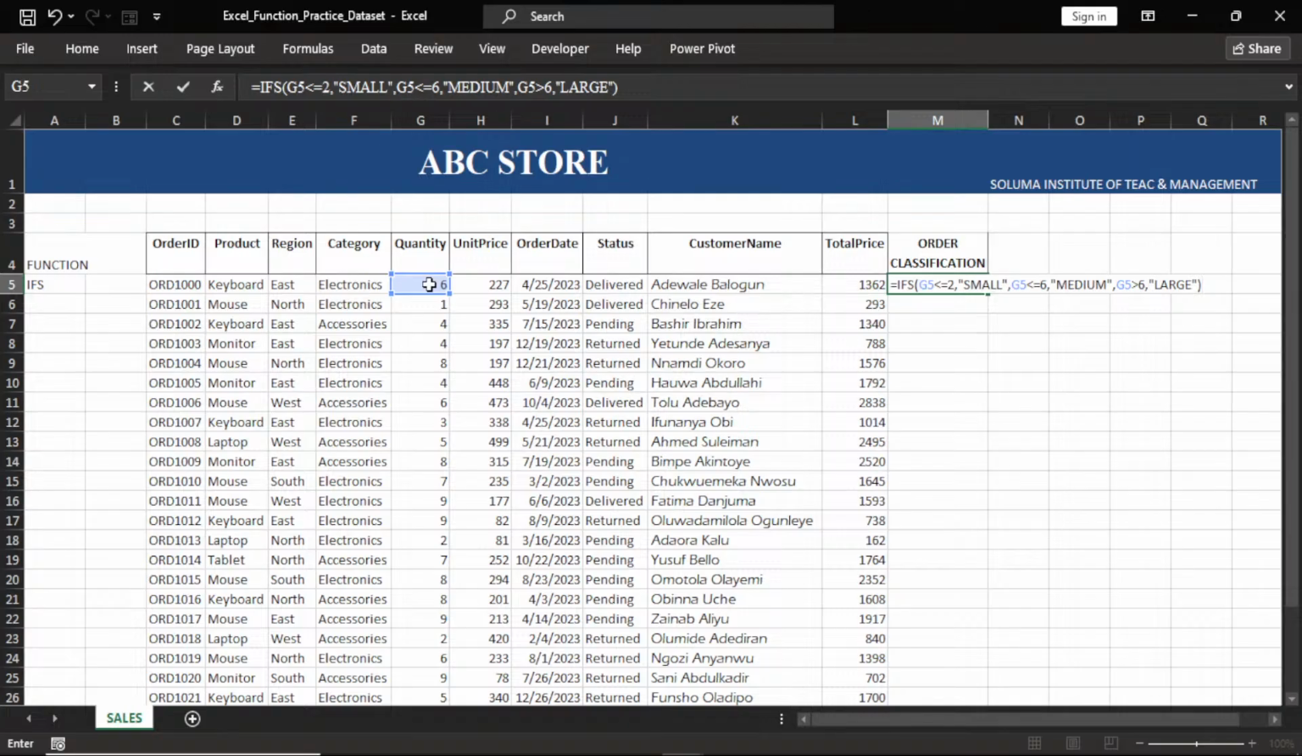Another area you can use the IF statement is if you are a lecturer or a teacher in school, you use IFs to grade results. So here in this sales data, we use these IFs to classify our orders. We are saying if this is less than or equals to 2, return small. If it's less than or equals to 6, return medium. But if it's greater than 6, return large. That is what the IF does. We use it to classify or to assign grades.